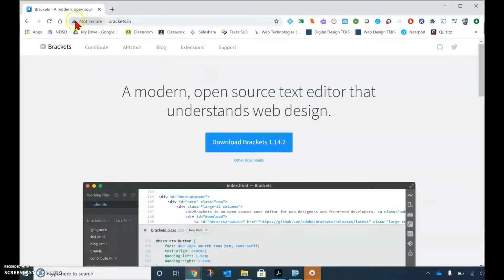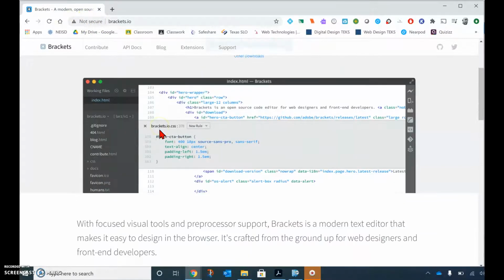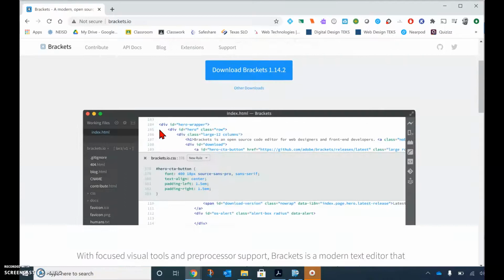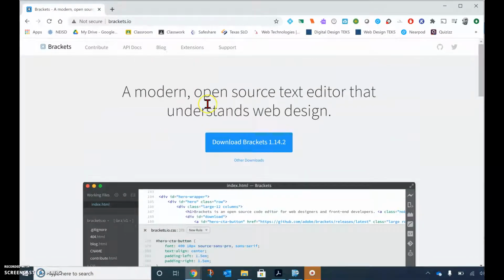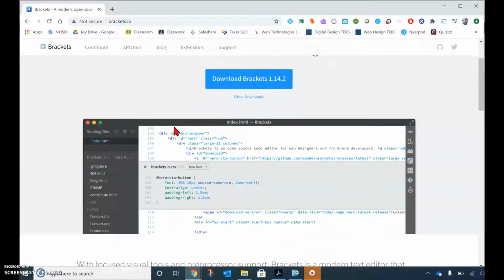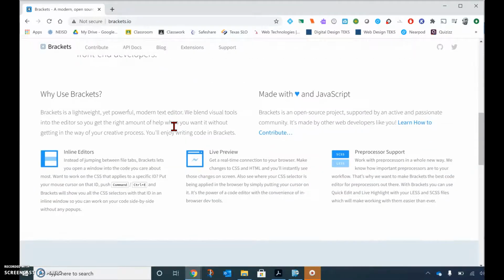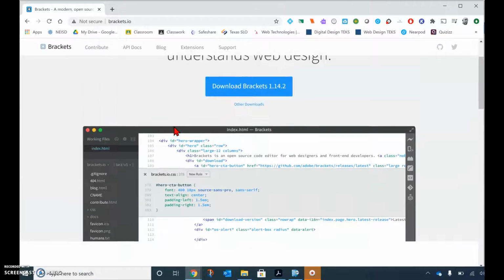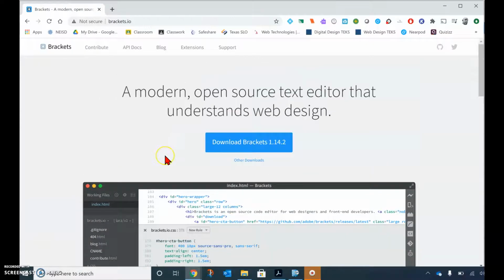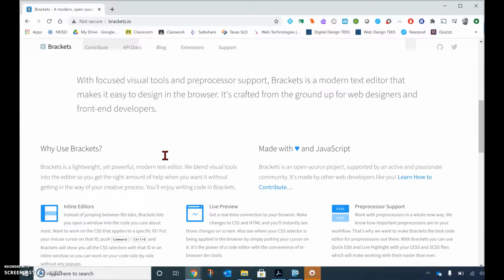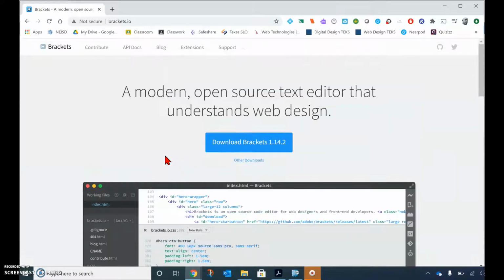First of all, this site is not secure. Okay, I do not want you to worry about that. I have been using Brackets for years. It is an Adobe product. It's open source. It's free. It's a fantastic text editor, and this is the one that we are going to use in this class.